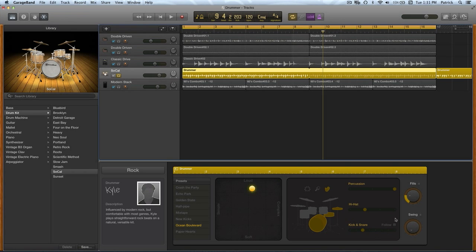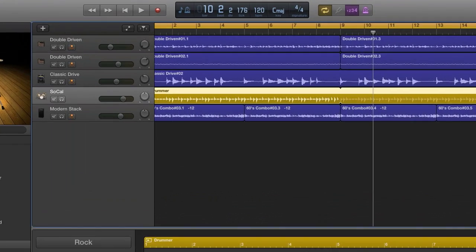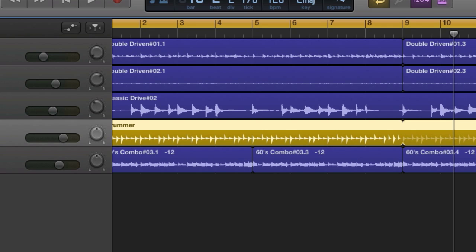You can actually have your drummer track follow the rhythm from another track within your project. So if I click the follow button here and select the classic drive track, my drummer will then follow the beat from that track. And you'll see that the pattern changes slightly on the waveform to more closely follow the classic drive track. And if I change the selected track to double driven, you'll see that the waveform will change on the drummer track to more closely follow the double driven track.